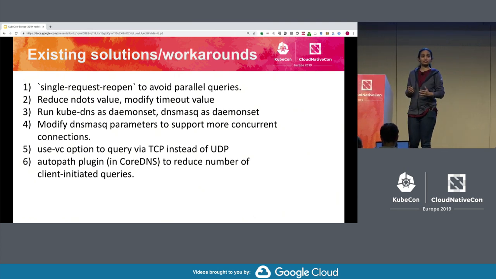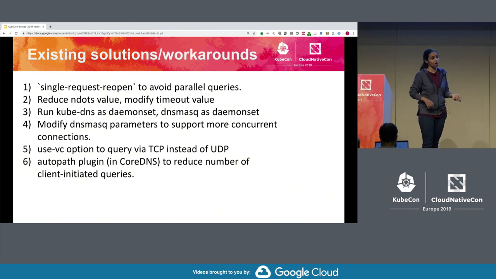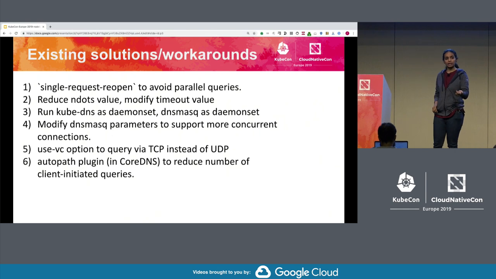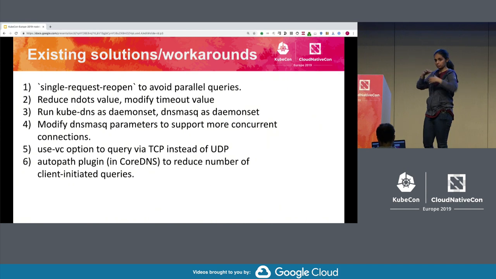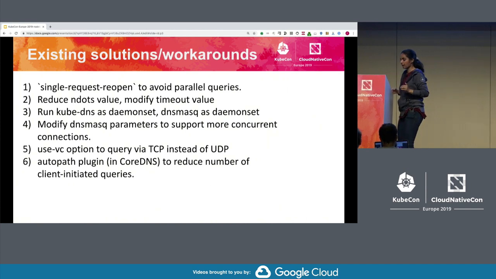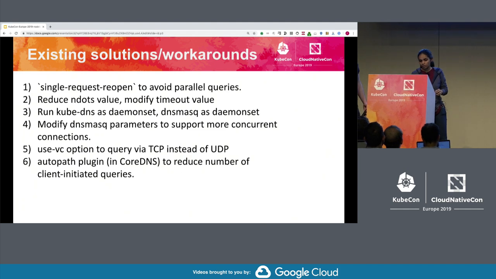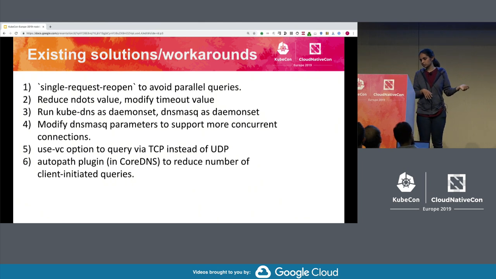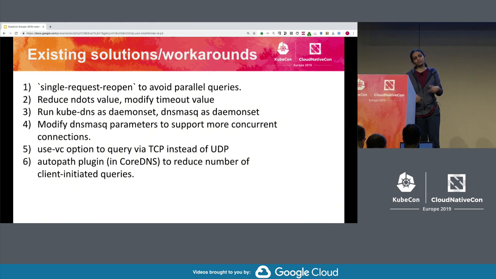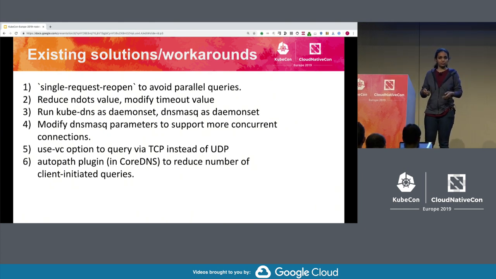Then there are other options that reduce the number of queries itself. Reducing your ndots. ndots is another DNS option that you can set to a lower value. This basically disables the search path expansion that we talked about earlier. So it says, if I have a certain number of dots in my query already, don't even bother trying to expand it into 10 queries. Just look up what I asked for. Running KubeDNS, dnsmasq as daemon sets to spread the load, that's another solution you can try. Again, these are some more workarounds at the time. And modifying dnsmasq parameters to increase the connection limit.